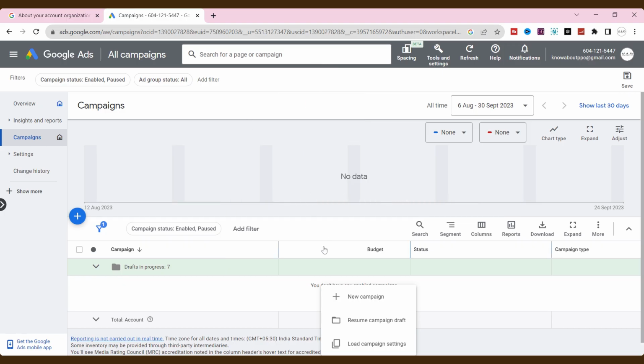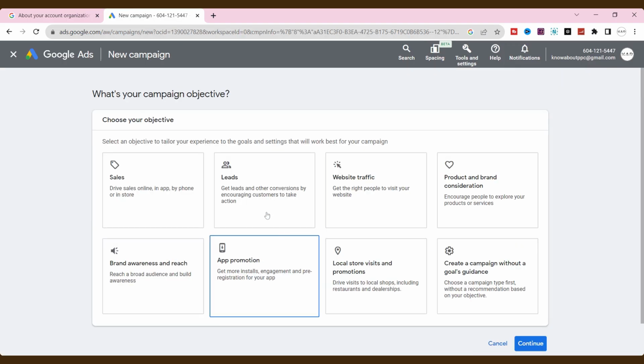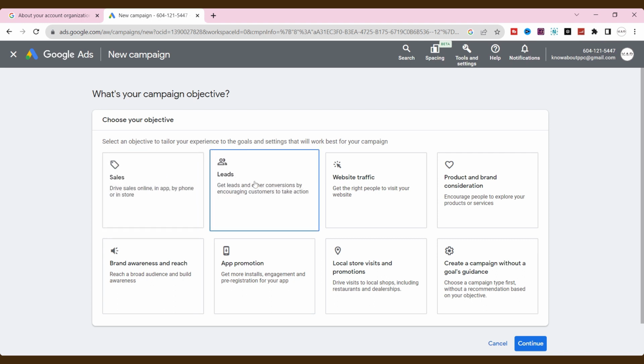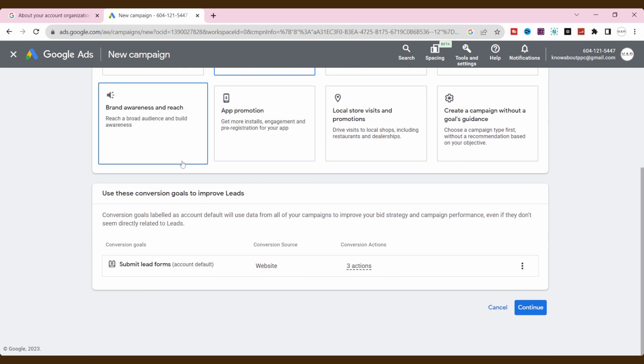To create a new campaign, choose an objective first depending on your goal. Google will then show you which campaign types are available. In this video, we are creating a search ad by encouraging customers to convert. So let's choose leads. Use the conversion goals to enhance the leads and campaign performance.